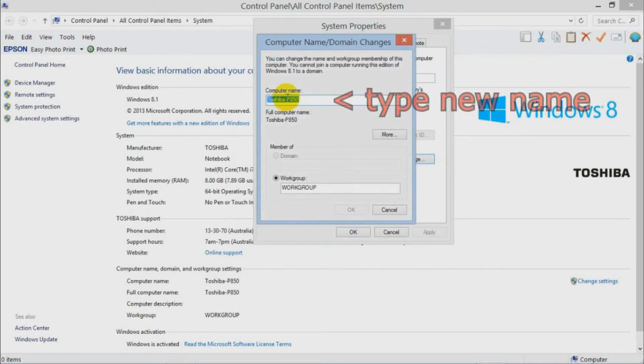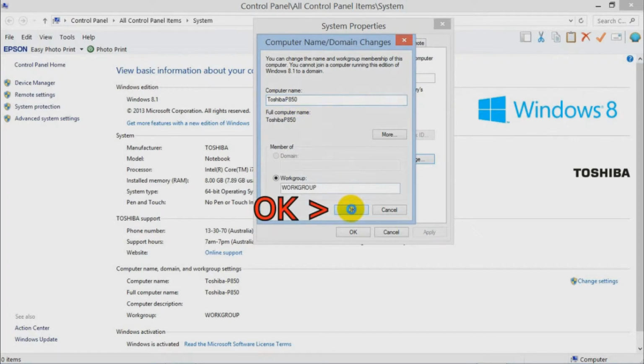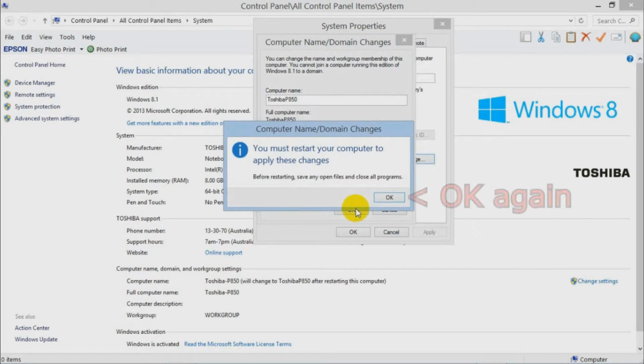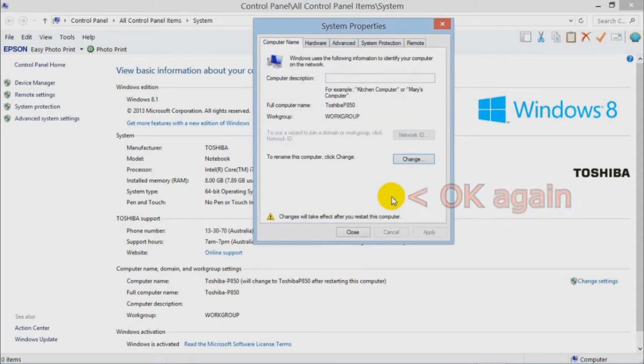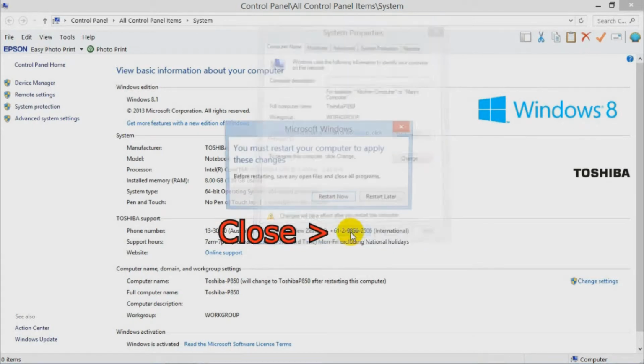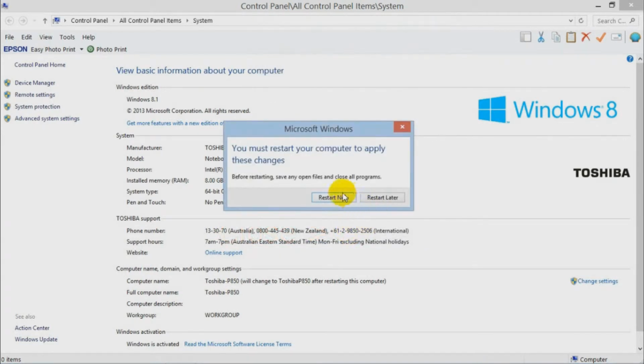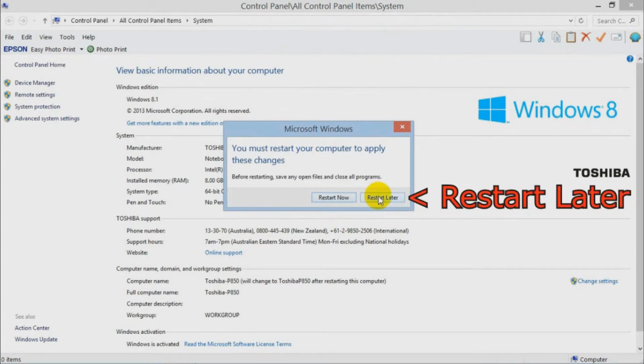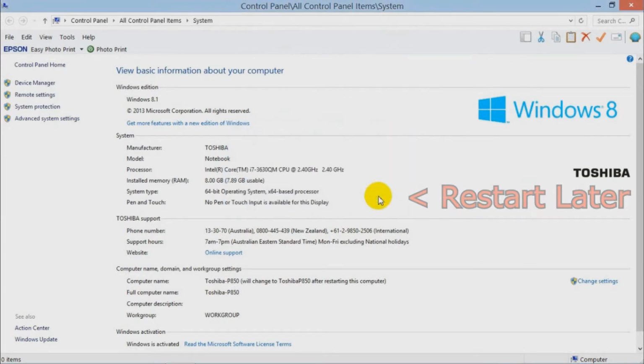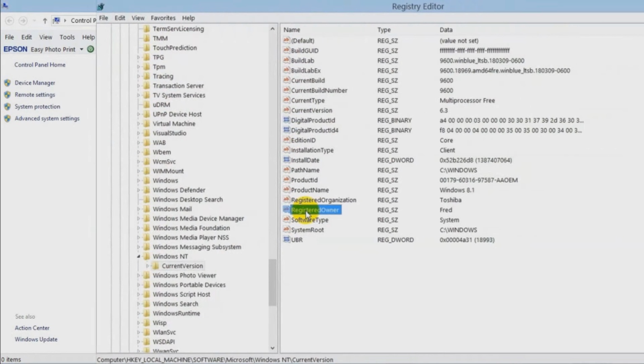And just as an example, I'll take out that hyphen and click on OK to change the name of the computer. It's OK to click on OK there and close. Now I'm not going to restart now because I've got something else to show you, so clicking on Restart Later.